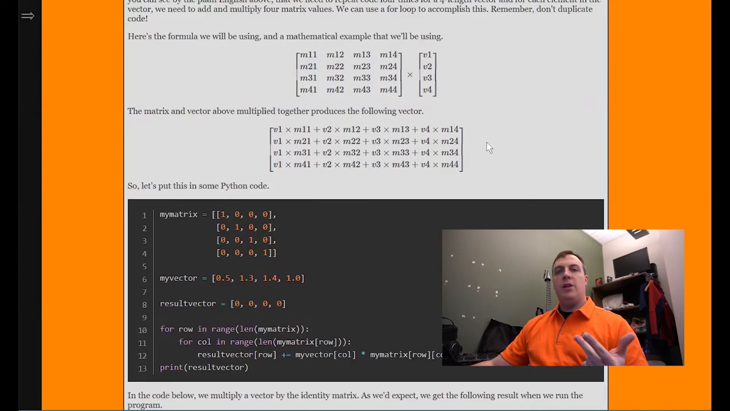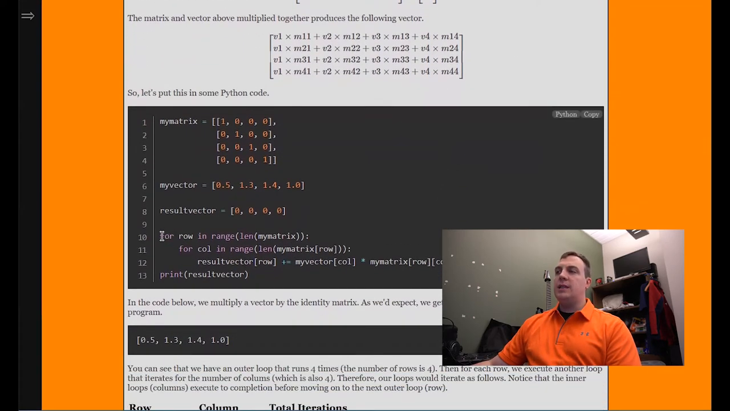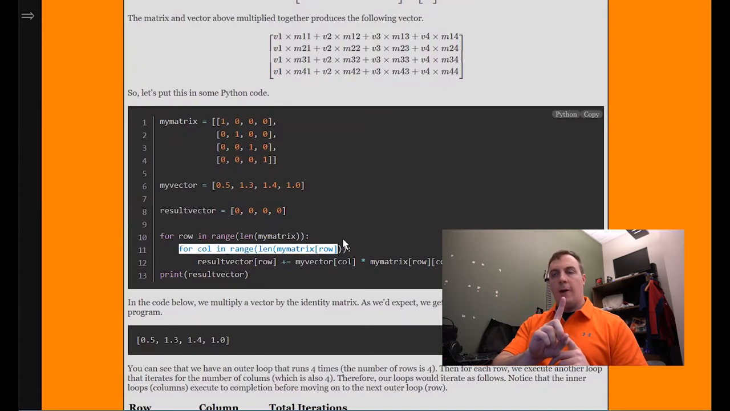Notice we go V1, V2, V3, V4, V1, V2, V3, V4. And then the column always goes 1, 2, 3, 4, 1, 2, 3, 4. And so we can use that to our advantage. So in this case, this is what's called a nested loop. We have a for loop inside of a for loop. So for each time we execute one row, we're going to execute four columns. And then for each one of those columns, we're going to execute line 12, which is result vector row plus equals my vector column times my matrix row and column.